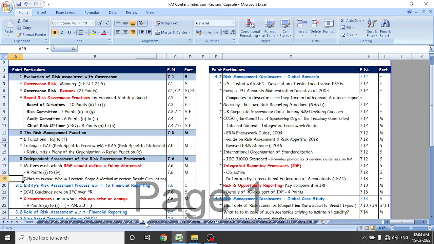So here you can see this particular question, the answer of this particular question, circumstances due to which risk can arise or change. It is also there in chapter number 2, and it is here in chapter number 7 as well. So here I have given this cross referencing of chapter number 2, and same cross referencing must have been given in chapter number 7.